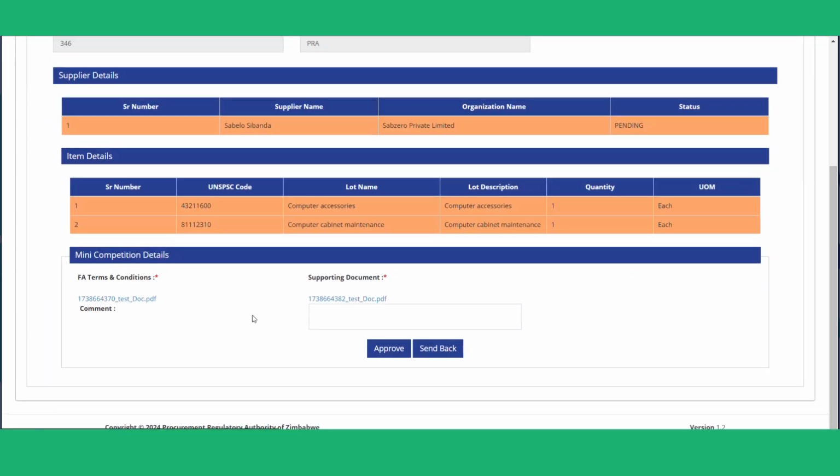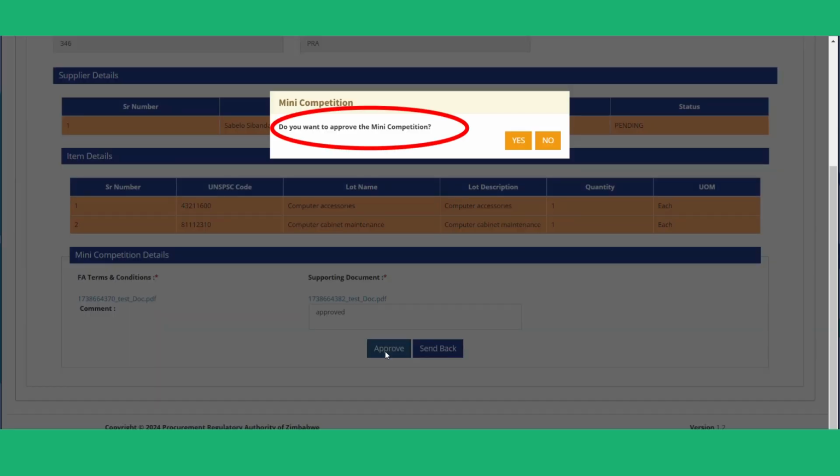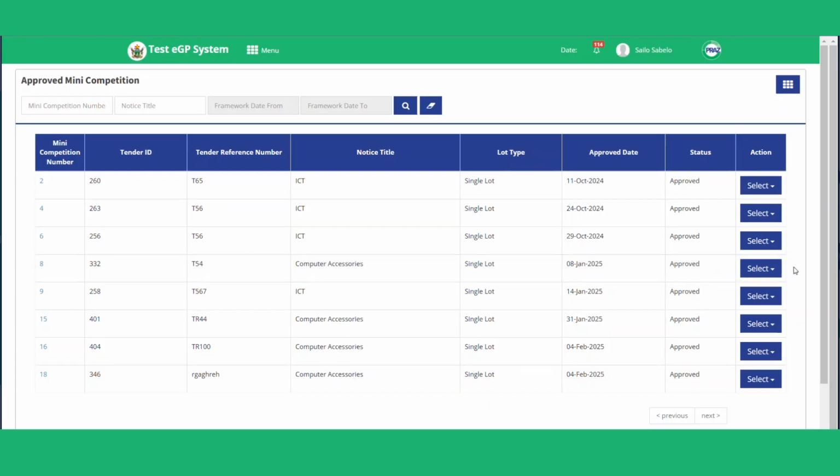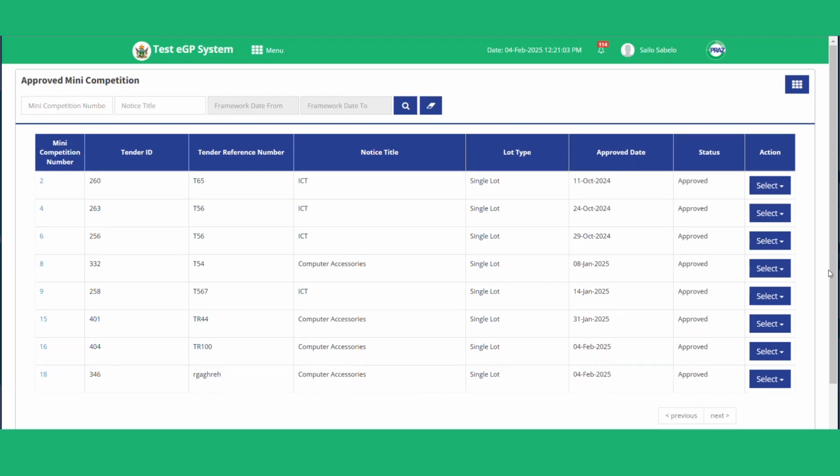7. Review the terms and conditions and then add comment. If the mini competition is ready for approval, click Approve and the system responds with a confirming message. Do you want to approve the competition? 8. If yes, click Yes. 9. Then click OK. The system redirects you to the approved mini competition page showing that the mini competition was approved. We have now successfully approved a mini competition ready for response from suppliers. Now, let us create a purchase order.